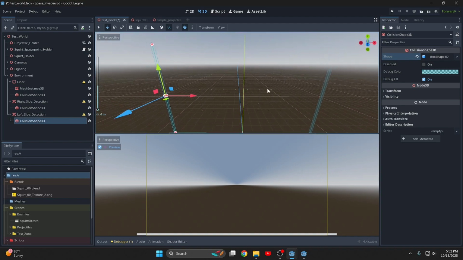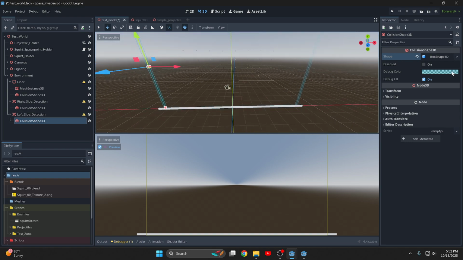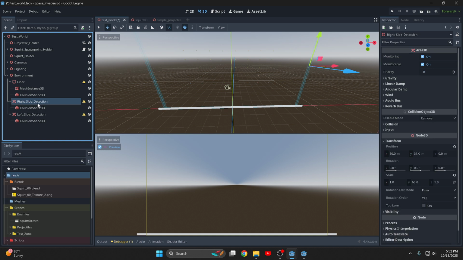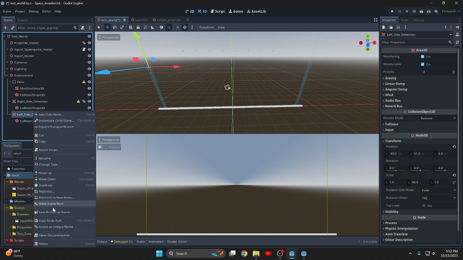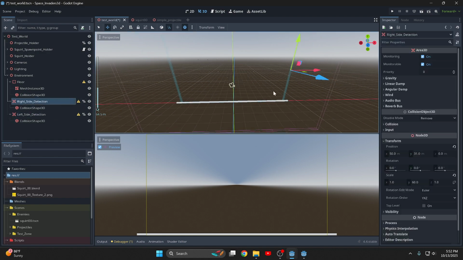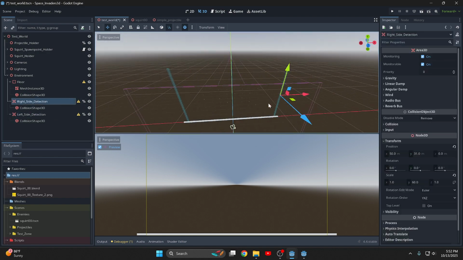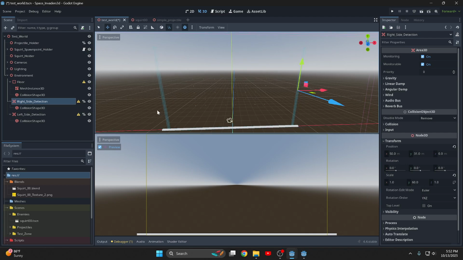Your squirts should move back and forth, touching each one of those gizmos right there. This one is going to be our right side detection. I'm going to right click on this and say access as unique name, and then also this one, access as a unique name. So I've got my right and left collision boxes, or my detection zones, added in.